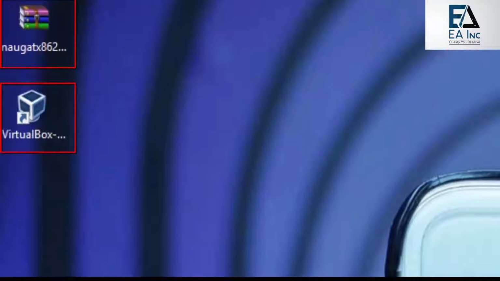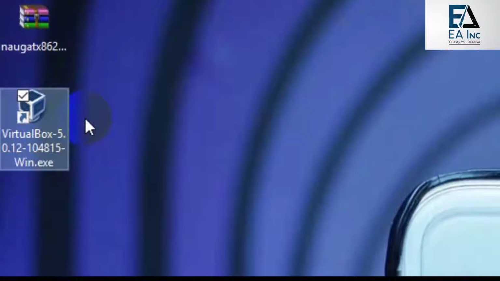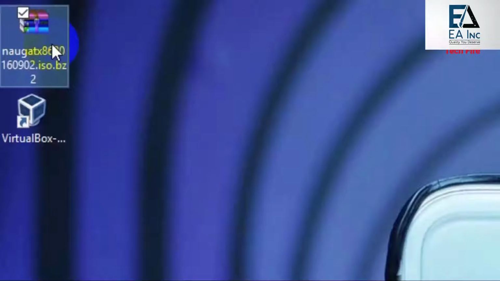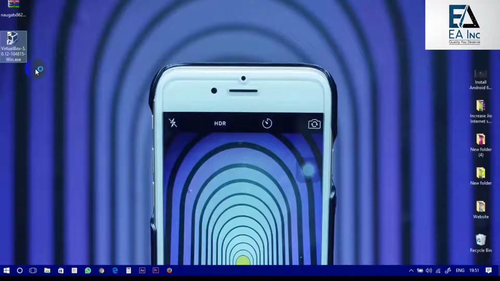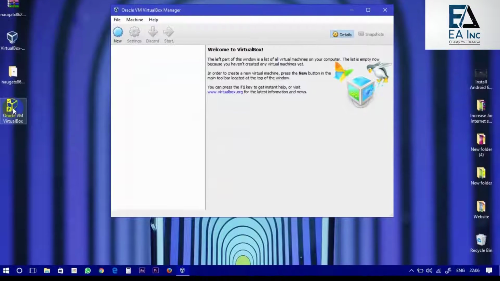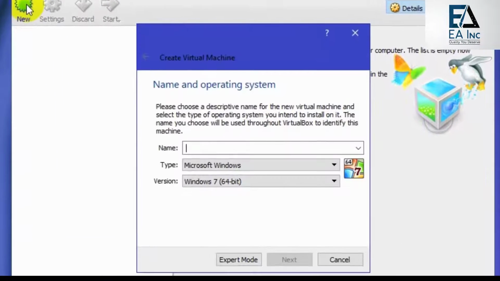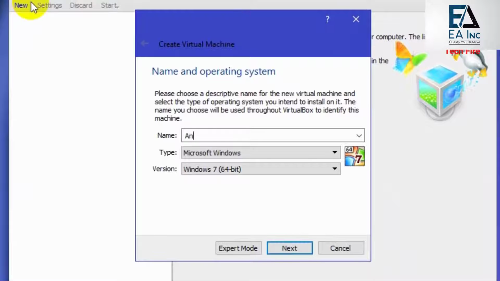First, download the Android 7 .iso file and VirtualBox 5.1 from the link down below in the description. Now after downloading, install the VirtualBox. Now open the VirtualBox. Now click on New and you will see the Create Virtual Machine dialog box.